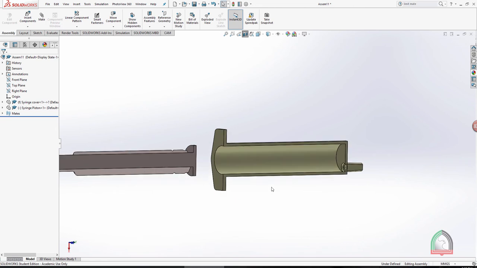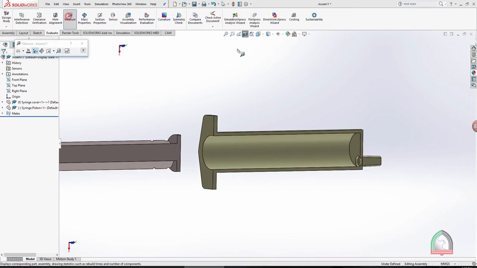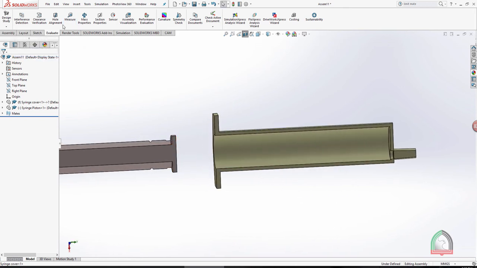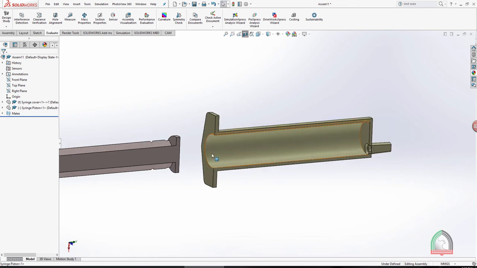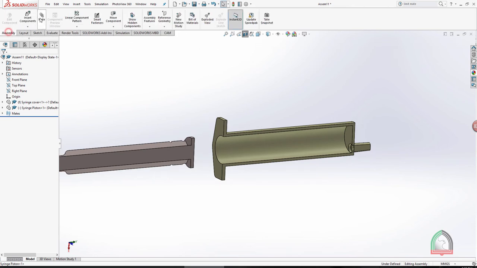Okay, here I need to check the length of the part. Go to evaluate and take the measuring tape and check the length of this part. It is 75.89. And also here is a small thickness we have. In order to check that thickness, I'm selecting from here to here. The thickness is 1.8. When we subtract the 1.8 from the length, it is 74.09. So it should start from 0 to 74.09.